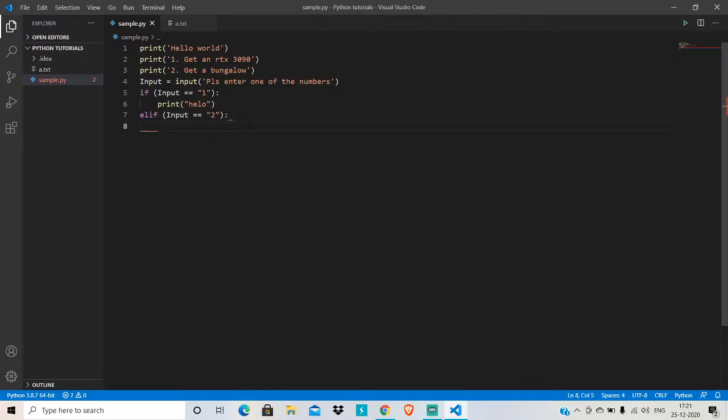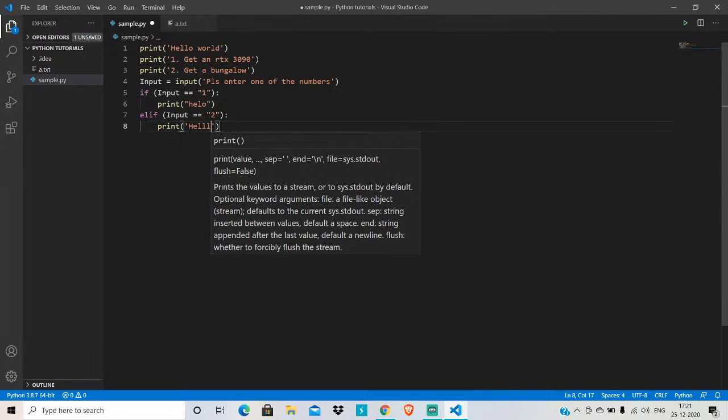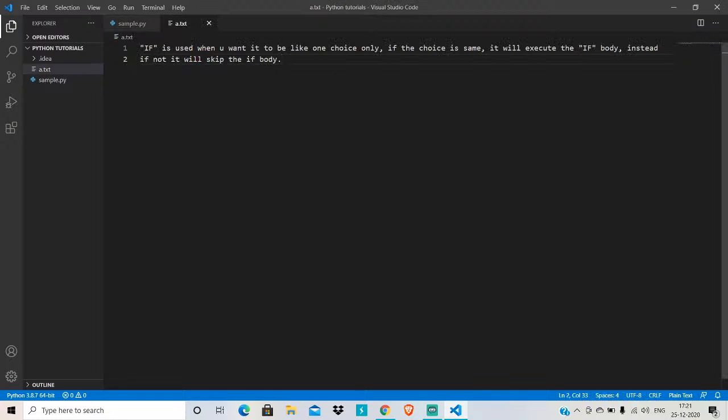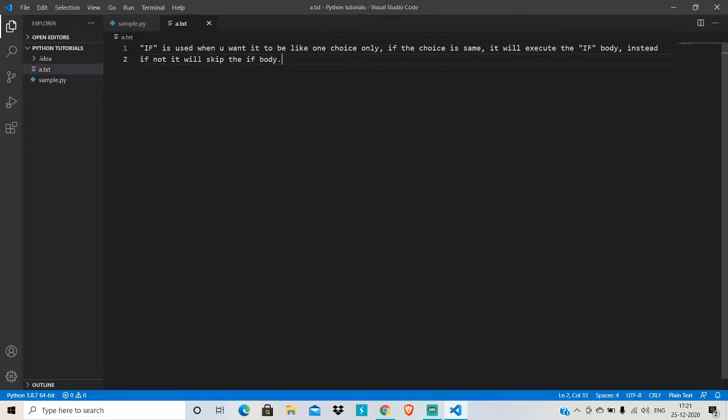It just tells that the body of this has started here. Then print hello, like this. And the body of the else if. Now else if is used when there are two or more types of conditions, I mean choices.